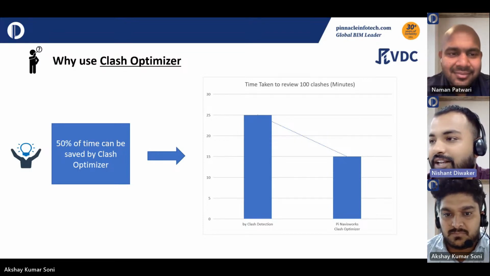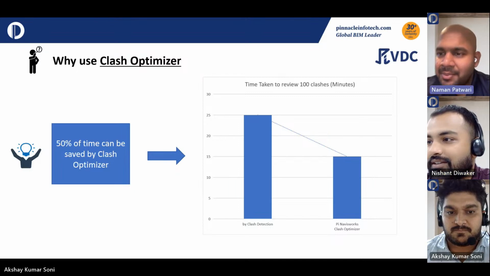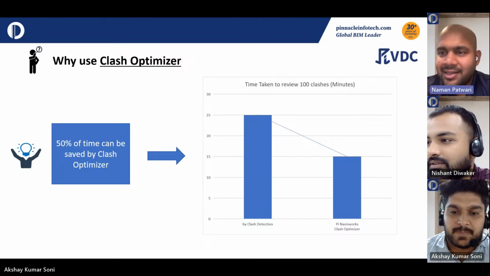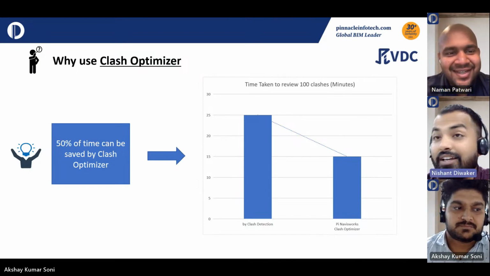So yeah, that's how we generally present our tools to clients and how we work on Pi Navisworks and Navisworks over here. It makes sense, right? And I'm assuming the client also gets happy that they only have to review 250 clashes out of a thousand clashes, right?